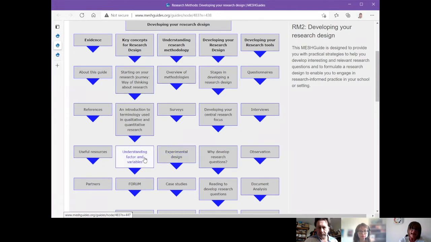Now, in this section, and don't worry too much about the terms, but this idea of factors and variables. Now, variables are terms that are used often in quantitative research, where they're the things in a context that you're working in that make a difference to the thing that you're studying. They're all the different things that are happening, the different parts of the situation, maybe things that influence that question that you're interested in exploring.